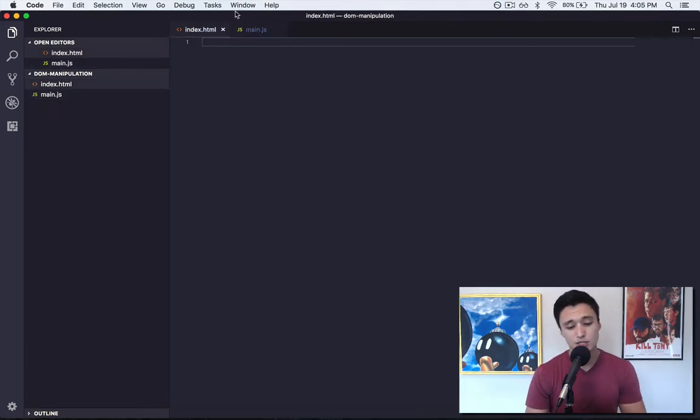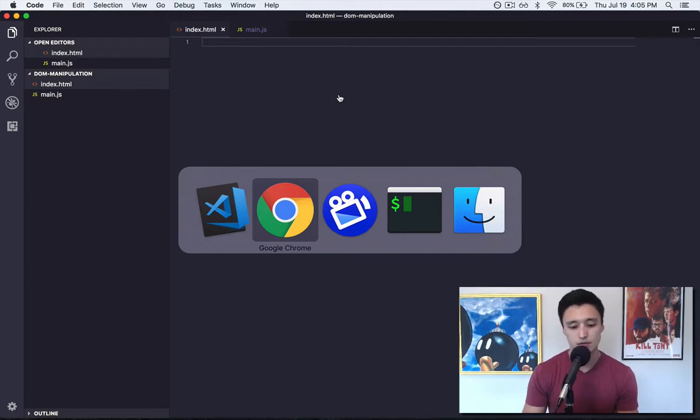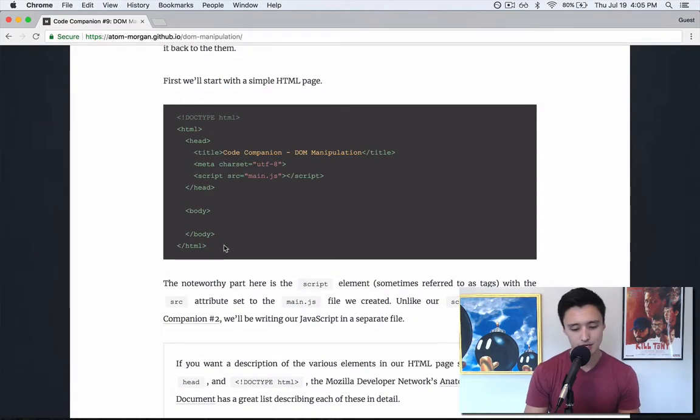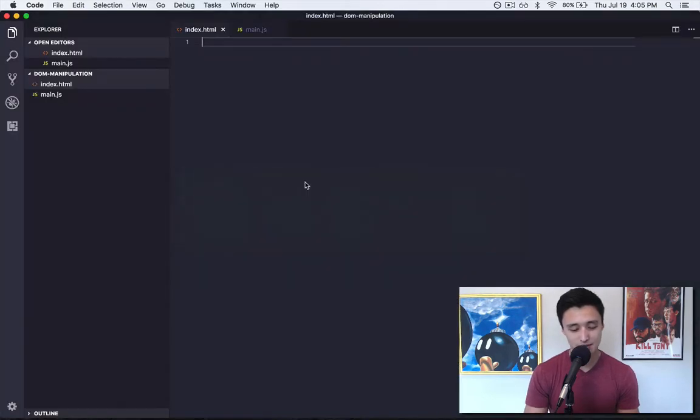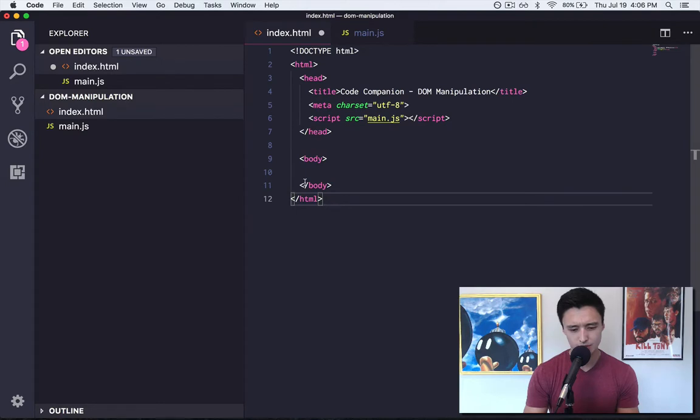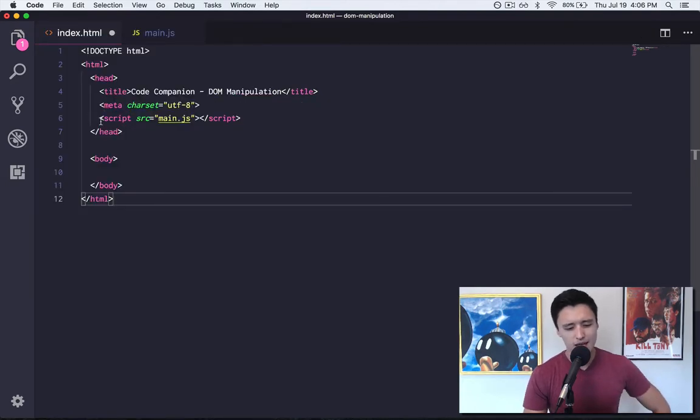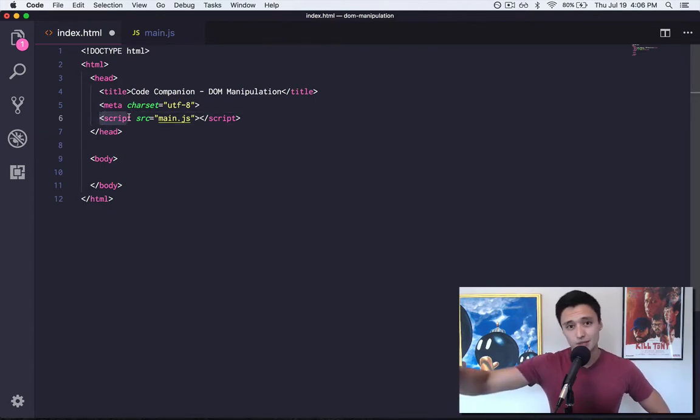The first thing we need to do is populate this index.html page. So we need a rough scaffolding of an HTML page. What we're going to do is go back to my blog post, copy this, paste it over here, and I'll increase the font size just a little bit. The main thing we're worried about here is this script tag. This is how we include JavaScript that we're writing in some other file like main.js into our HTML. Notice we set source equal to main.js, and that's literally the name of the file.